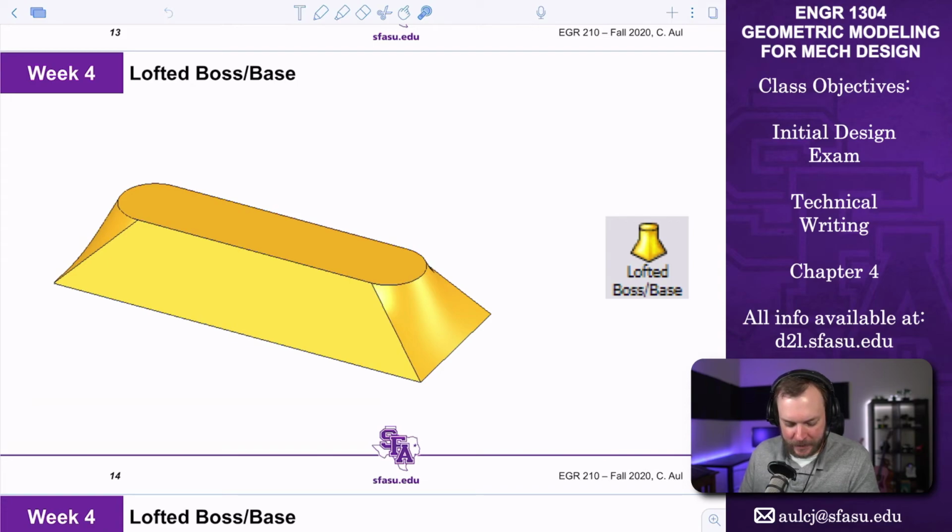The way a loft works is you're going to create two sketches. This is one sketch up on top and then one sketch on the bottom. And SolidWorks is going to stitch those together. It's going to go from one side to another, and it's going to try its best to format around that side.